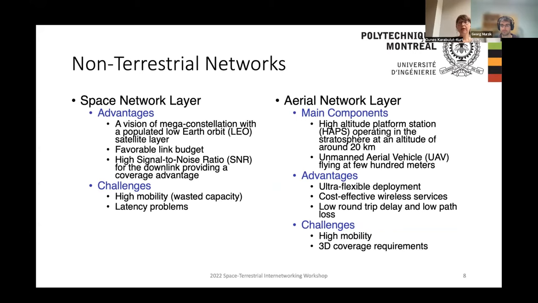When we look at the aerial network, there are specific components associated with it. One of them is the high altitude platform stations. Those are envisioned as devices located in the stratosphere at an altitude of around 20 kilometers from the surface of the Earth, and UAVs that are flying at a few hundred meters. They can serve as a mobile terminal or a base station. This network also comes with its own advantages: flexible deployment, relatively cost-effective services, and low round-trip delays. However, the high mobility and the associated coverage requirements will constitute a problem for these deployments.